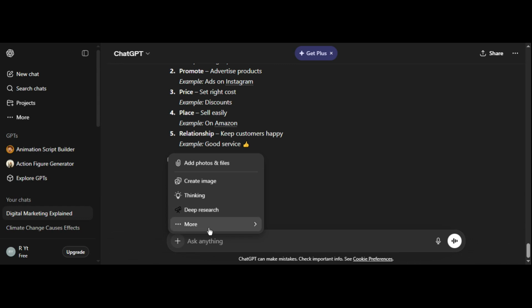You can also use web search. This is helpful when you want more current information or you need ChatGPT to look up something live from the internet. With web search, you can ask about trending topics, recent news, updated product details, or anything that changes often. It's a great feature when accuracy and freshness matter. Just ask your question naturally, and ChatGPT can search the web to help provide a better answer.